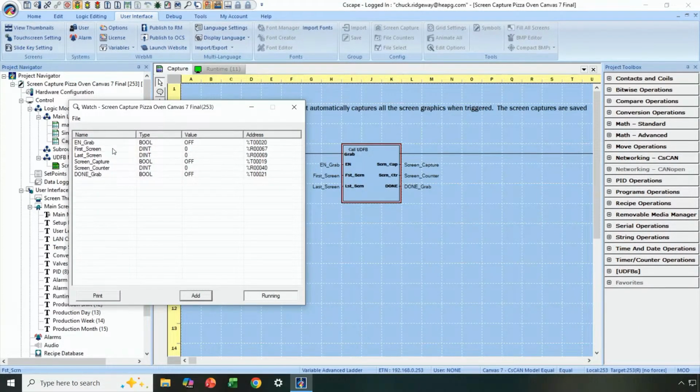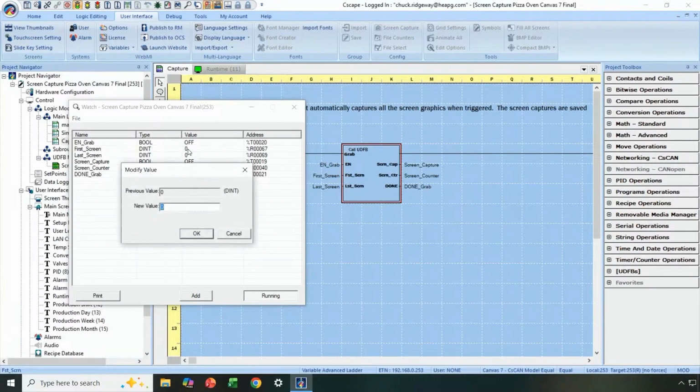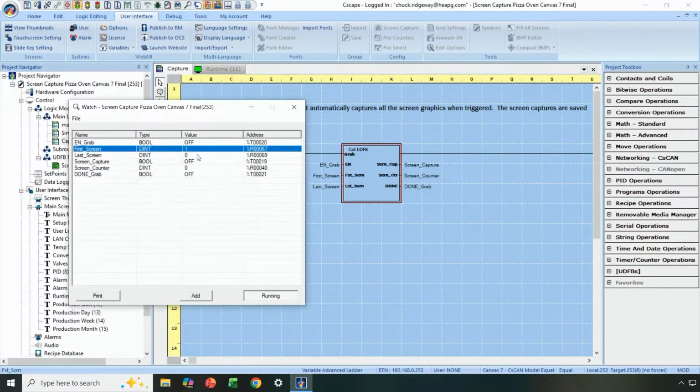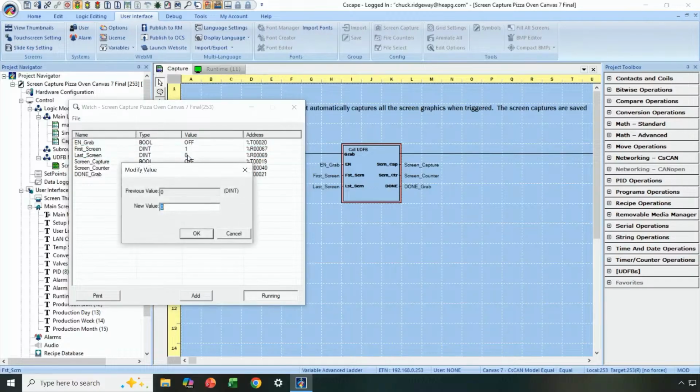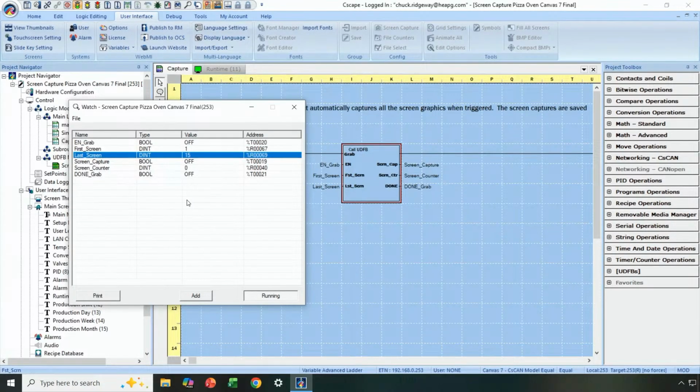First thing we have to do before we enable it, we need to set the first screen that we want to capture. I'm going to make mine screen number 1, and I'm going to make my last screen screen number 15. That's all the screens I have in my project. Now, I don't have to do all of them. I could do any subset I wanted. They just have to be consecutive numbers. All right, so I've accomplished that.